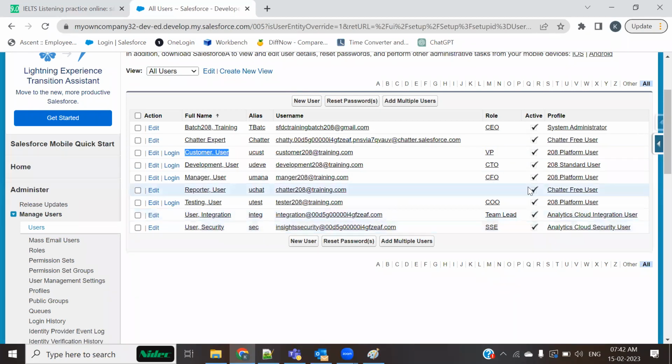Their profile is a custom profile, which I have cloned. I cloned a profile called standard platform profile. There was a standard profile. I cloned that profile and created a custom one called 208 platform user profile. Now these users, all of them, like customer user, I'll make a click.